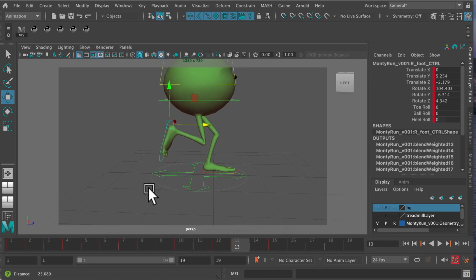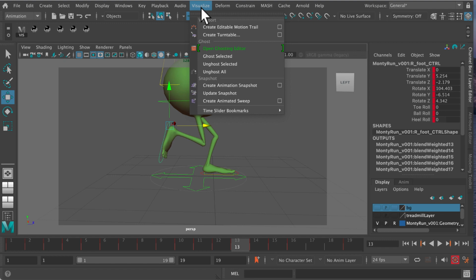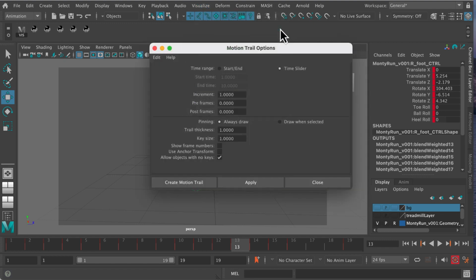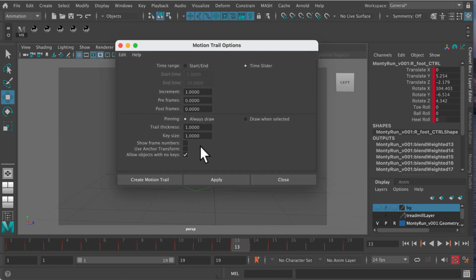And then, making sure that we're in the animation menu, we're going to go Visualize, Create Editable Motion Trail, and I'm going to open up the options box there, and we're going to make sure that show frame numbers is on, and yeah, time slider, that's all good.